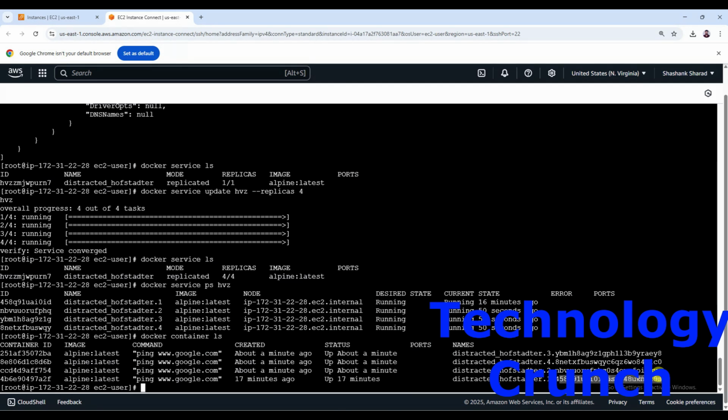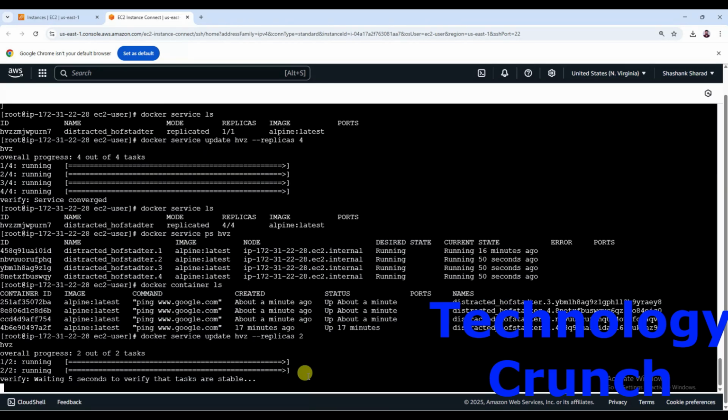If you want to scale down the service, the command will be the same. You just need to modify the number of replicas here. So let's modify the replica to 2. I want only 2 tasks to run under this service, meaning only 2 containers will run under this service. So I am going to modify this replica again from 4 to 2. Let's verify: docker service ls is showing replica 2.